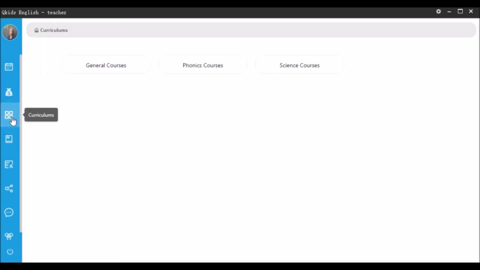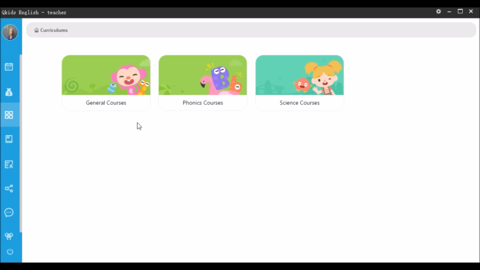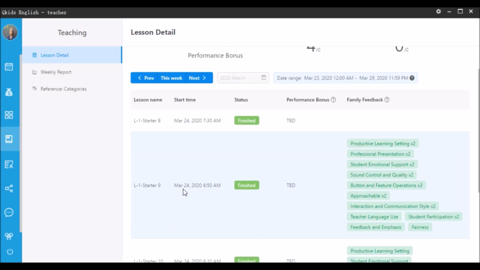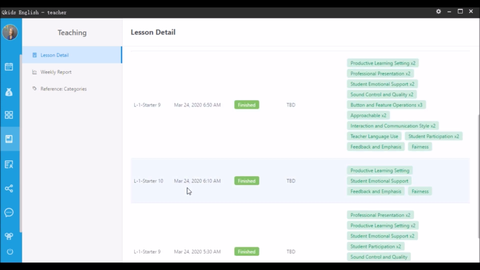And then here is where you can learn about the different curriculums if you want to go through and just see what the classes are like before you even teach them. They give you a guide as to the different courses. And then this is where you can get feedback from your parents. It'll show you what they liked or what they didn't like about your class. So if you get green tags, those are good.